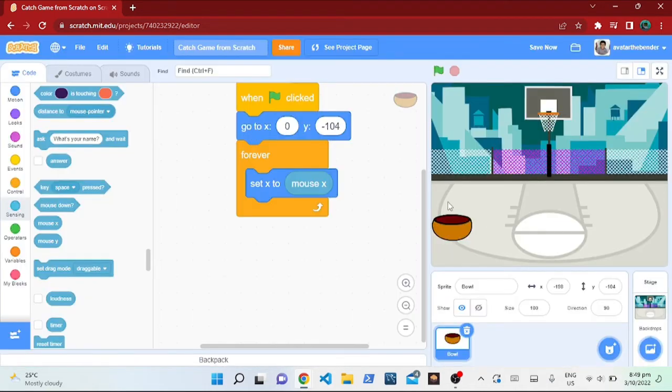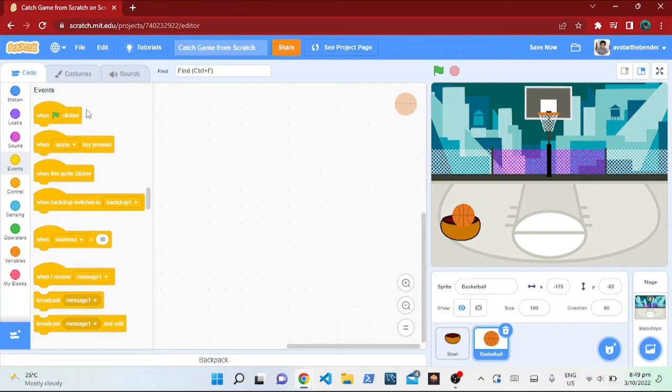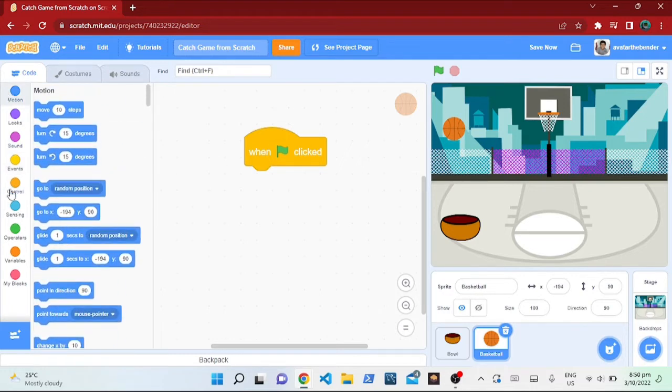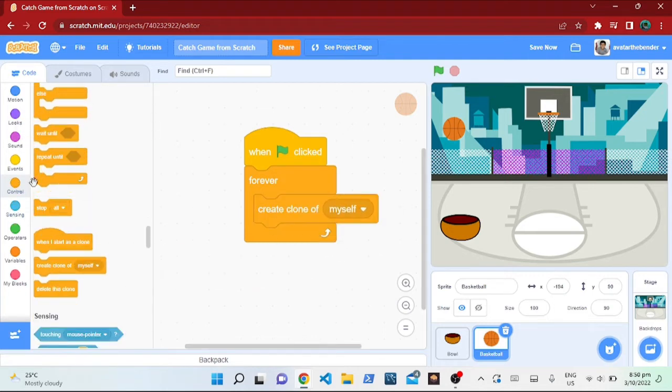I'm going to add a basketball because this is a basketball court. Okay, so in the basketball, I can add a code: when green flag clicked. I will make the basketball stay at this position. Then I'll go and add a forever loop, and I will create a clone of myself.